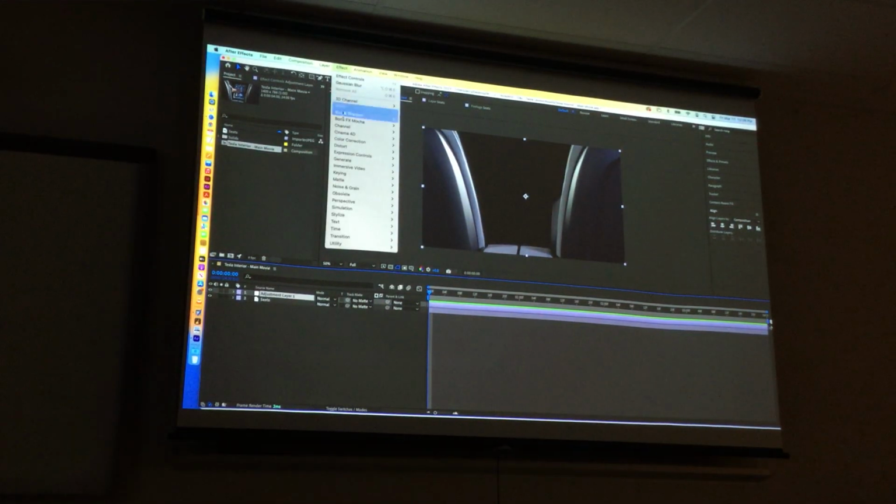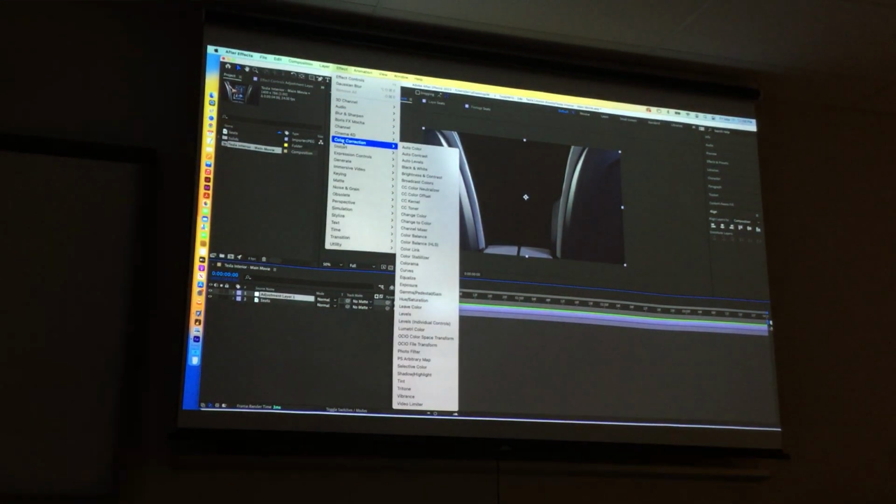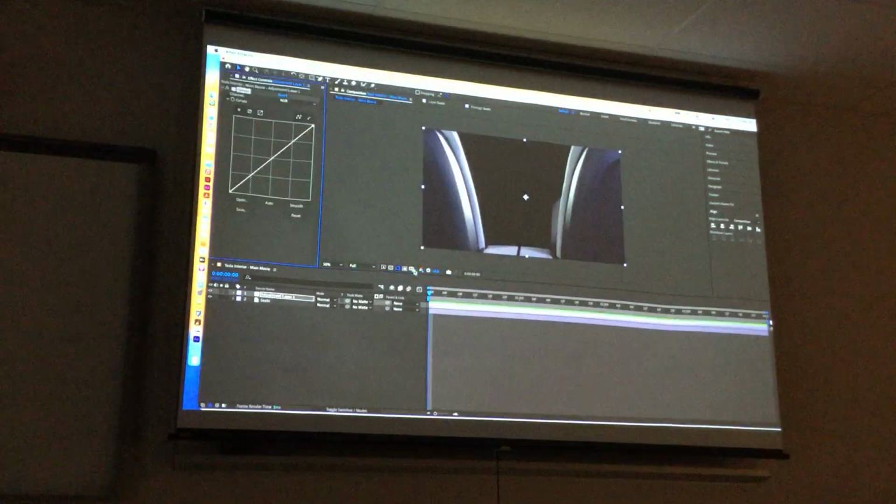We'll go into color correction. You can choose any number of things in here. This is why I oftentimes will design in After Effects, even if I'm not going to animate it at all, because there's so much you can do with these effects that you can't do in Photoshop. So I'm going to use curves, because I'm going to use curves for the other things as well. So I'm just going to use the same color correction for everything. So I'm going to hit curves, which is halfway down. And there we go.